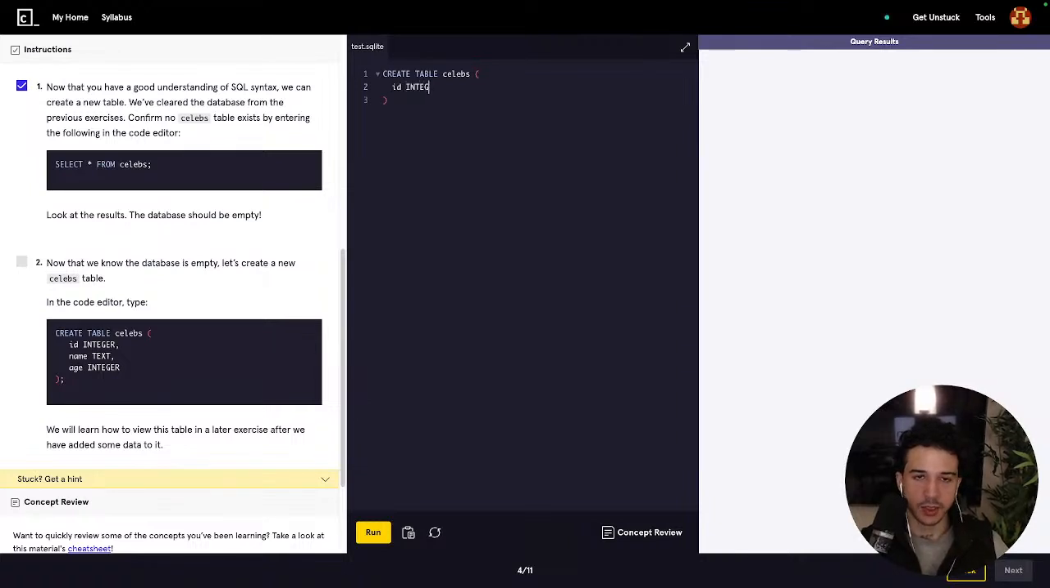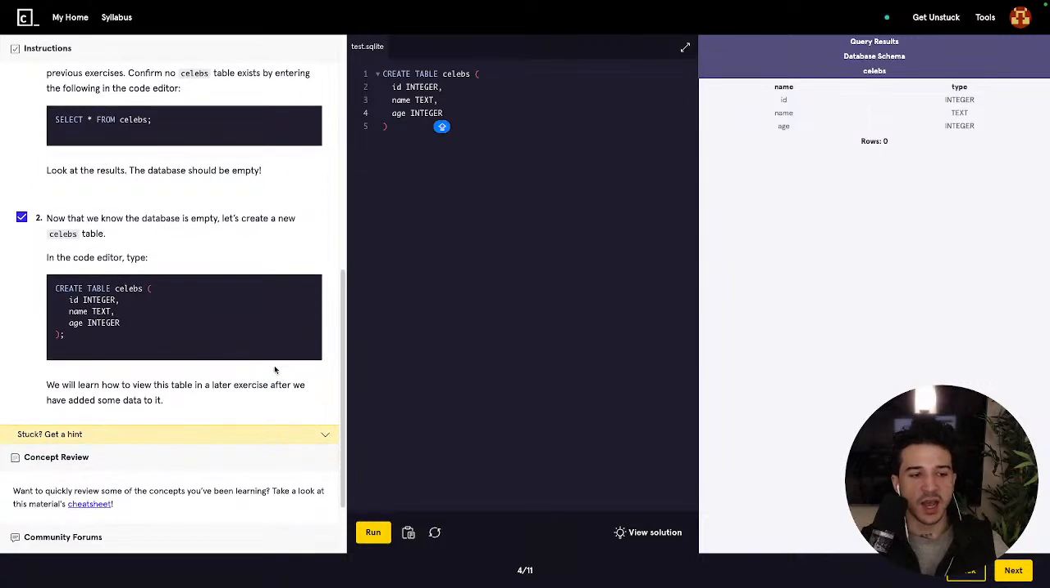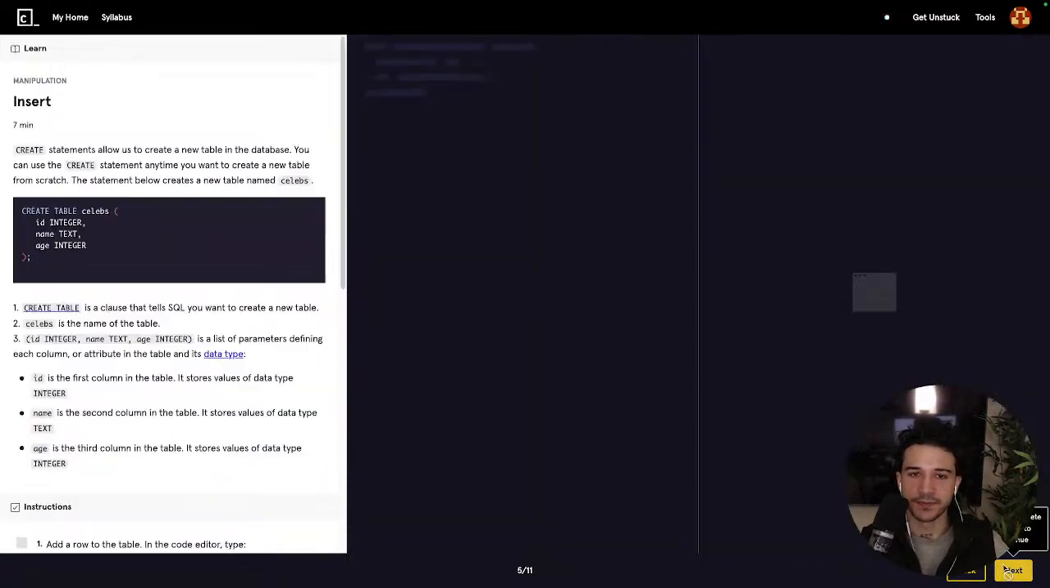ID integer, name text, age integer. We will learn how to view this table in a later exercise after we've added some data to it.